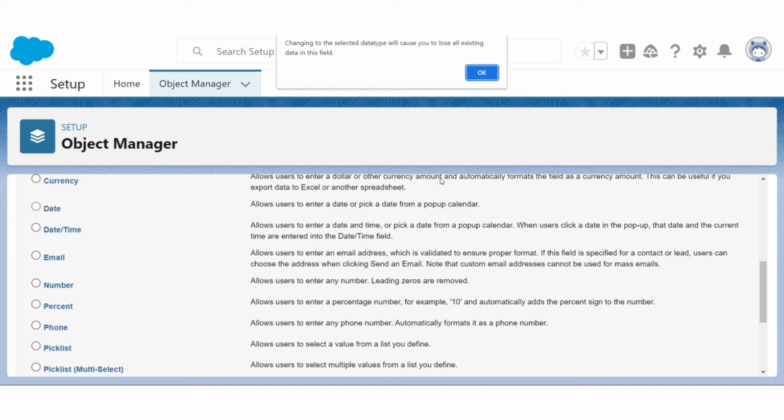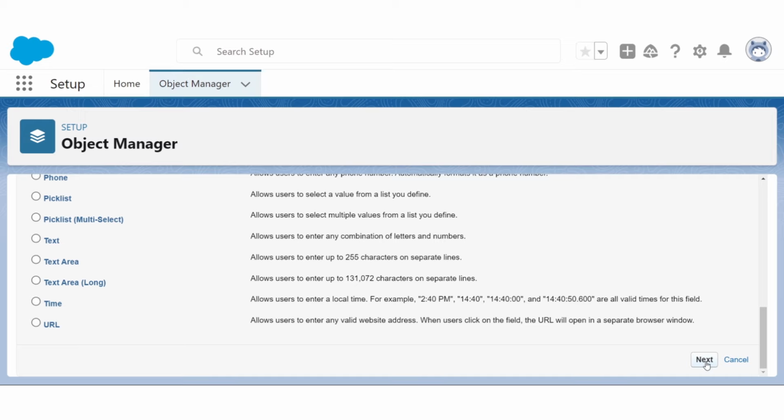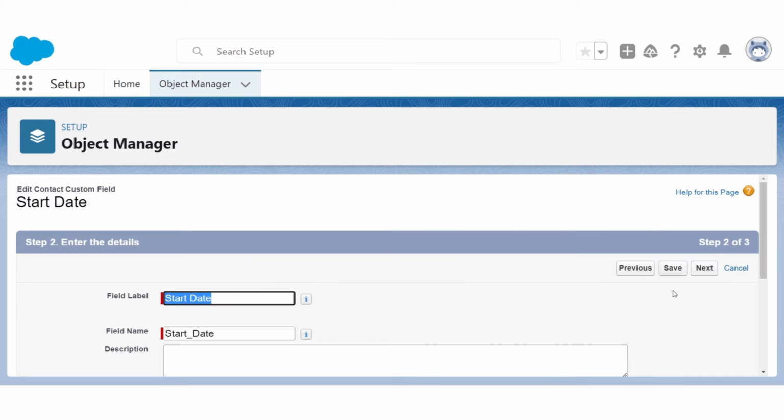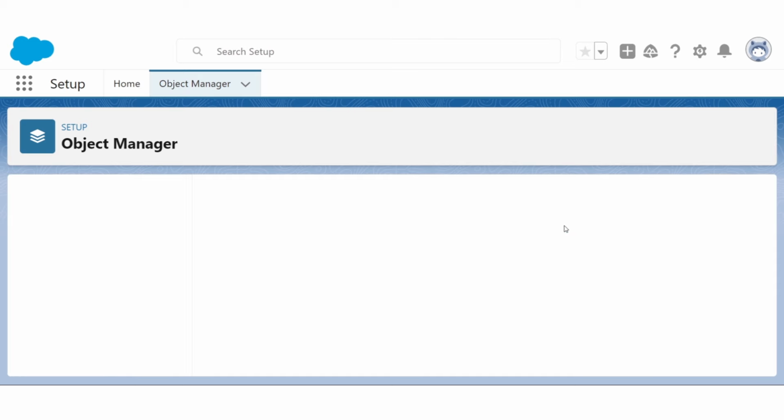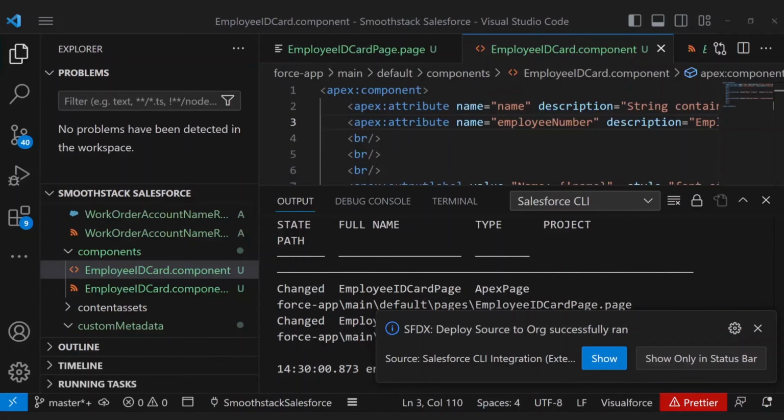Now remember, changing the field type wipes all the data stored in that field all across the org. Hopefully in real life you're not working directly in production, but just remember that this could have implications for any test data your company may have. So we hit OK, then Next, then Save. Then we add the code we just cut out back in.